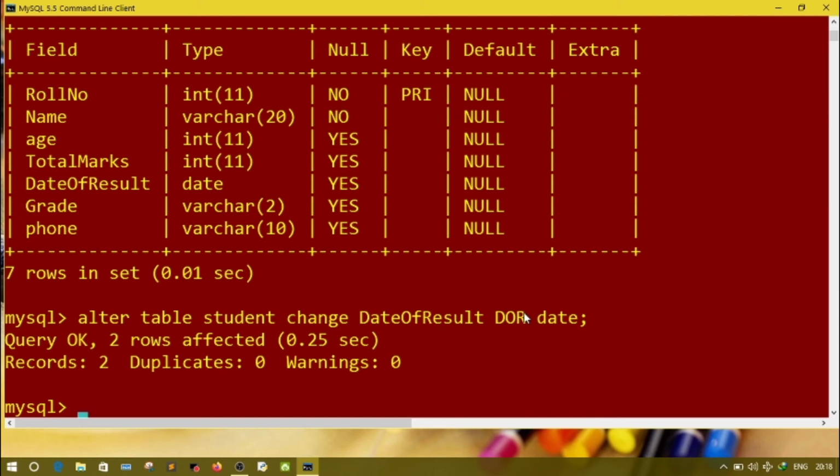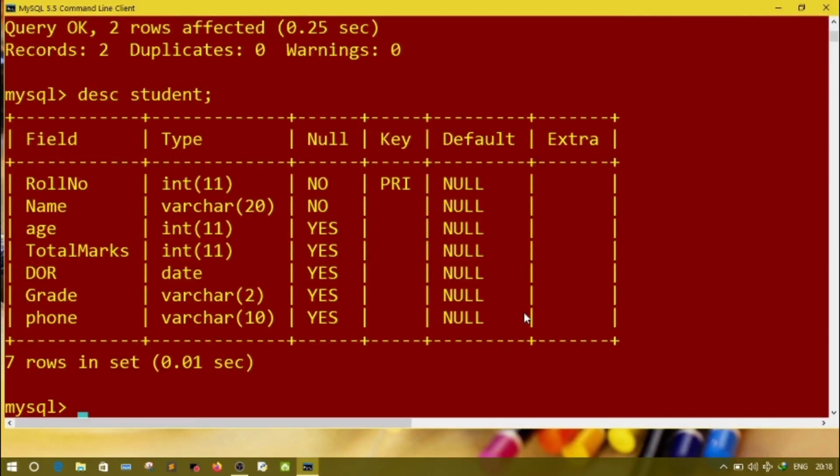Let's see the structure, whether it changed or not. So here see, in place of date of result, it is displaying DOR. This way you can change the name of an already existing column. Now how to drop a column? Suppose from my table, the date of result column is useless. I don't want that column. So for that we can simply use the drop command.